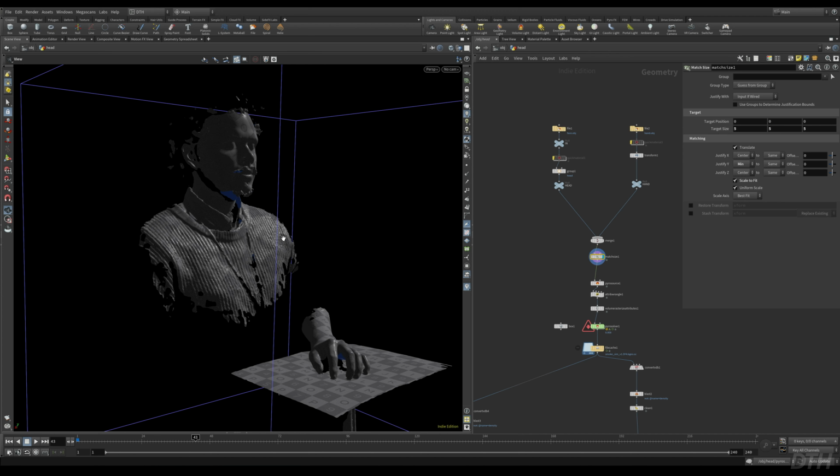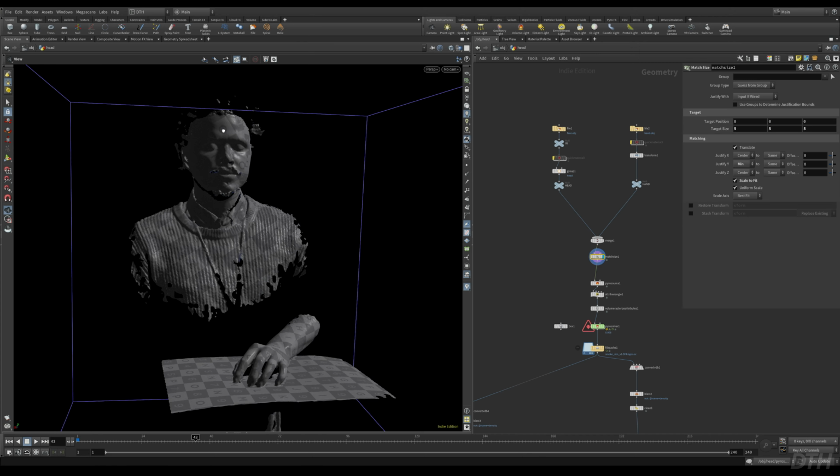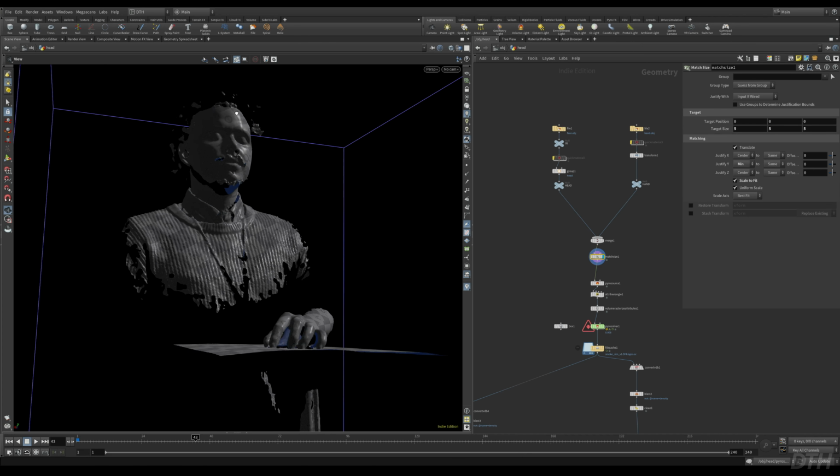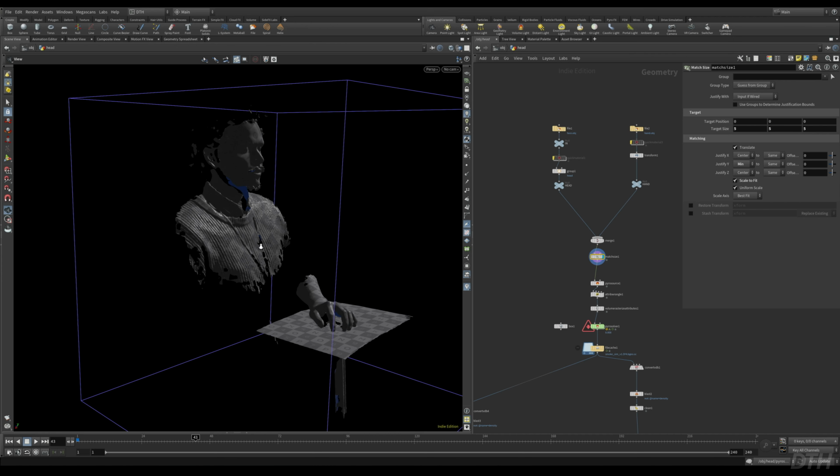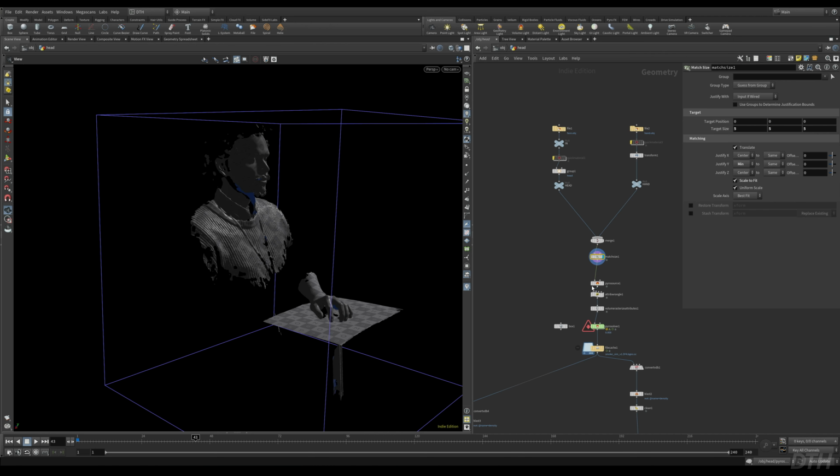I'll also show you a way to get this interesting kind of fracturing a little bit later in the video. This is just due to the fact that the scan wasn't that great, but I thought it was an interesting design feature actually in this case. And so what we do is use this geometry as a pyro source.